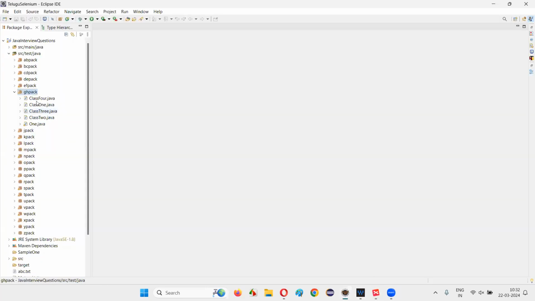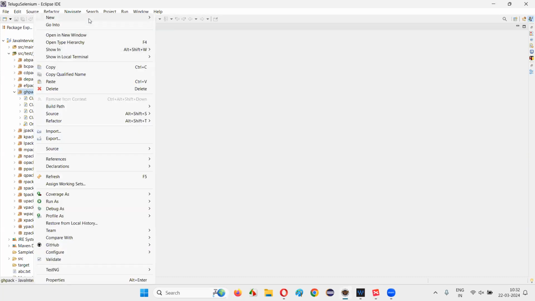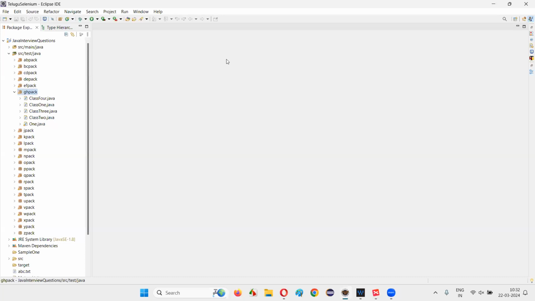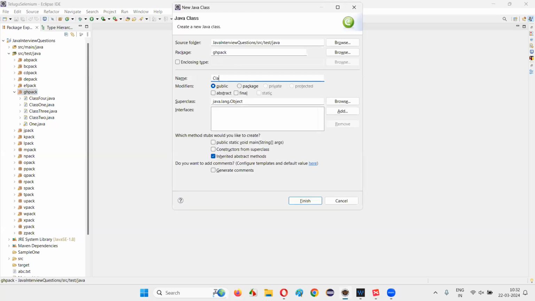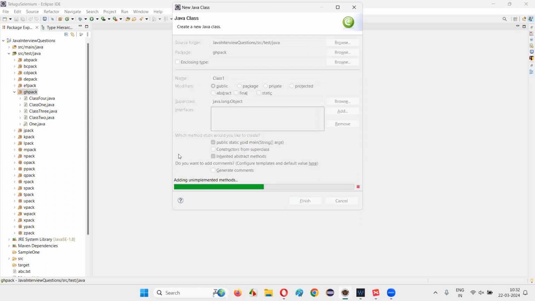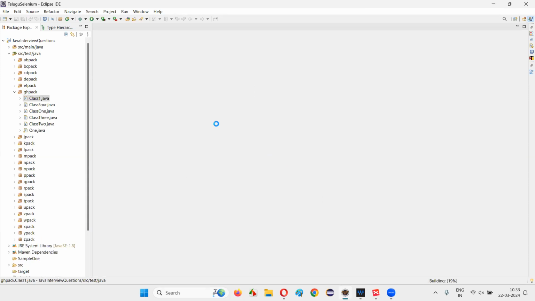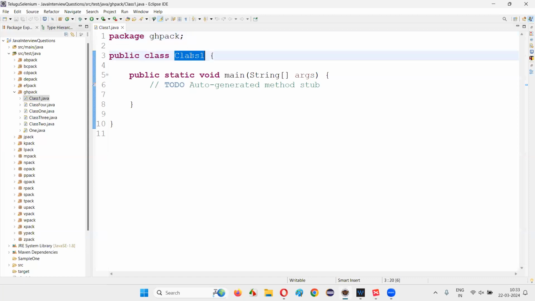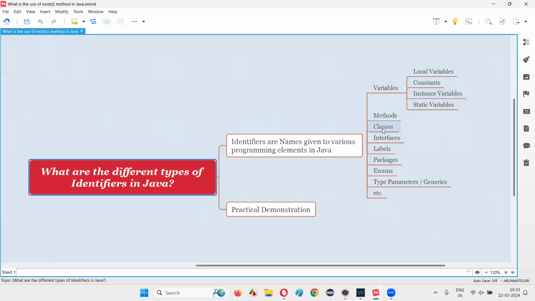For that, I'll switch to Eclipse IDE and create a new class. I'll give it some random name, say Class1. With the main method, I'll click on finish. Once I do that, I'll get this main method. While creating a class, what name have I given to this class? Class1. Now the class becomes an identifier because I especially want to identify the class by giving it a name. So Class1 is one such kind of identifier.